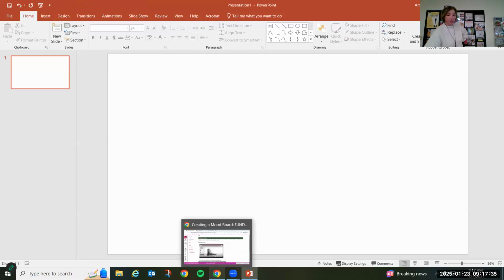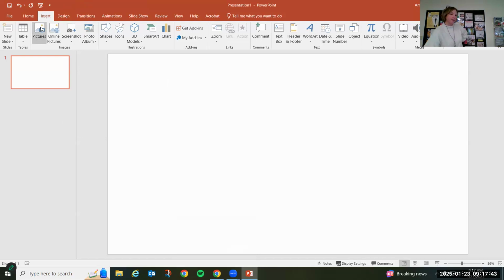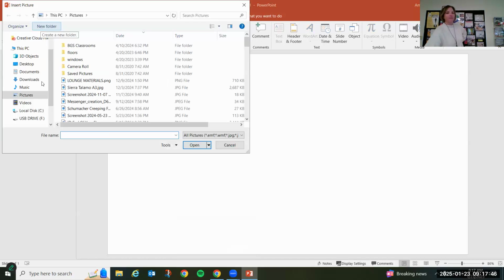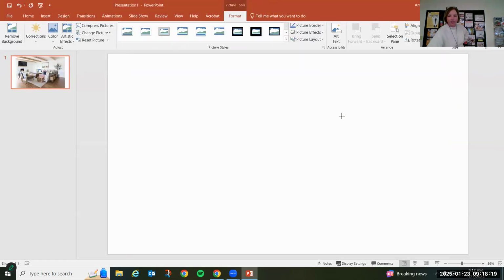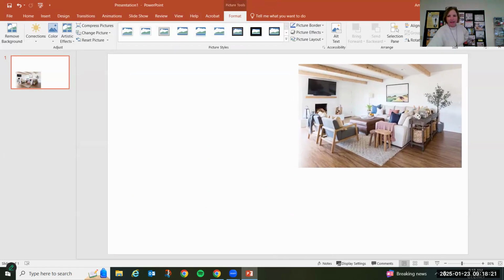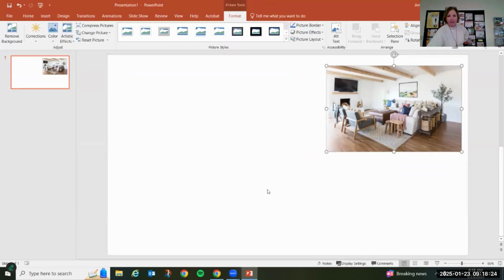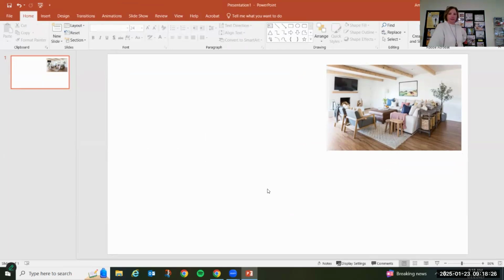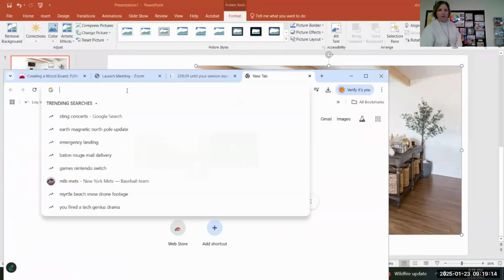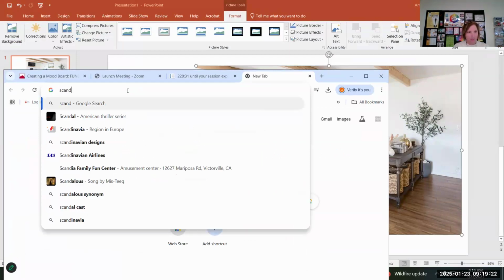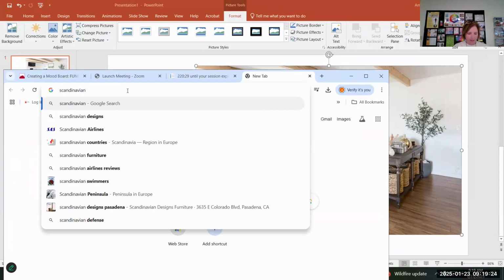And then you can just start pulling in your images like she did. And you can go insert picture, and if you have a folder of images that you have saved. I have an image in here that I like, that's a living room. And I think this kind of has that soft, maybe Scandinavian boho that I like. And go. Scandinavian.